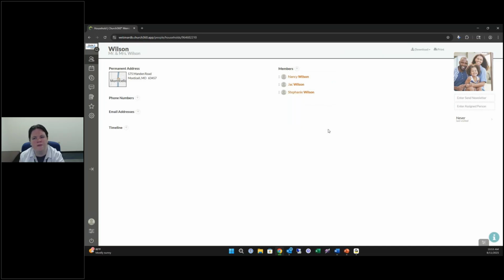And then over on the far right, we do have some additional custom fields. So if you create custom fields for the household record, like a newsletter or an assigned person, you would be able to click on here and select from those options. And then you also have this quick reference information letting you know exactly when they had last visited. And that's the overall household area, the location itself, where all of these people are living.